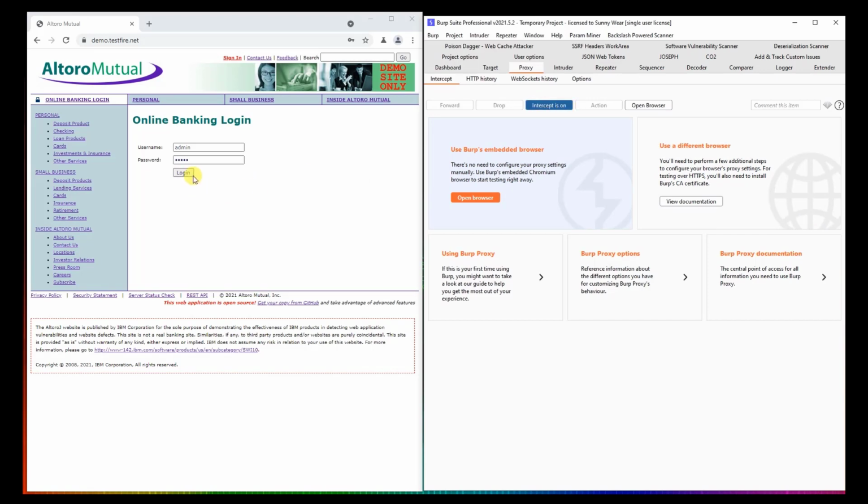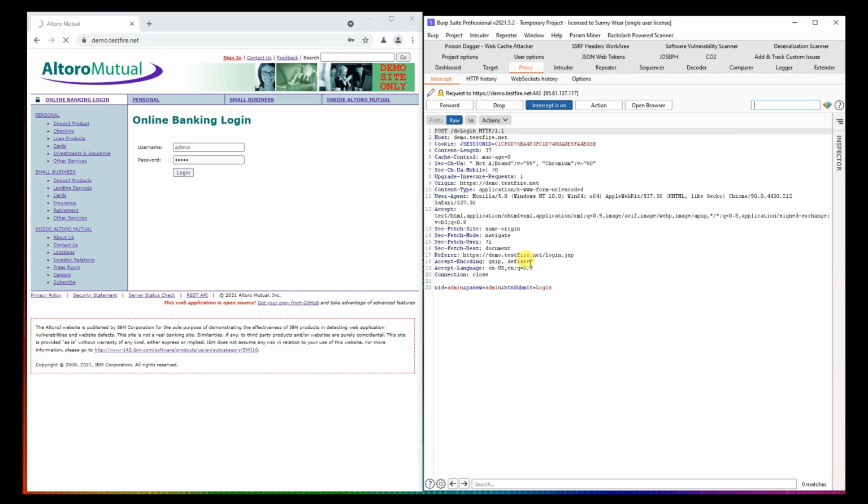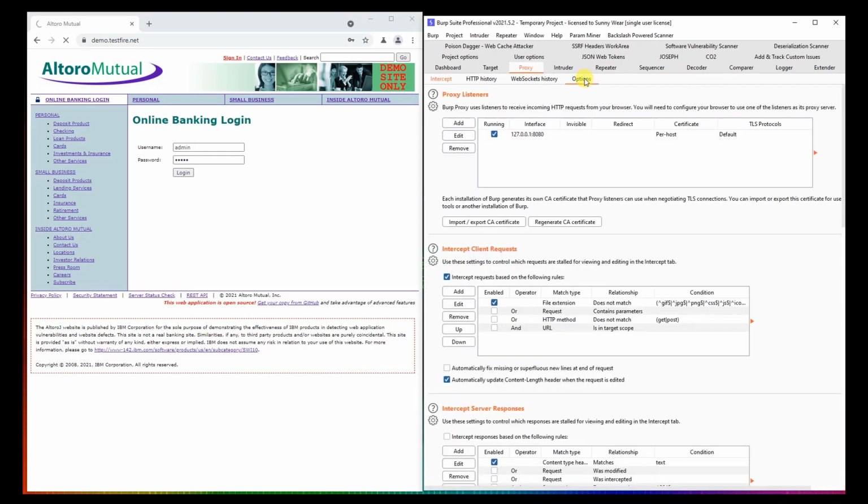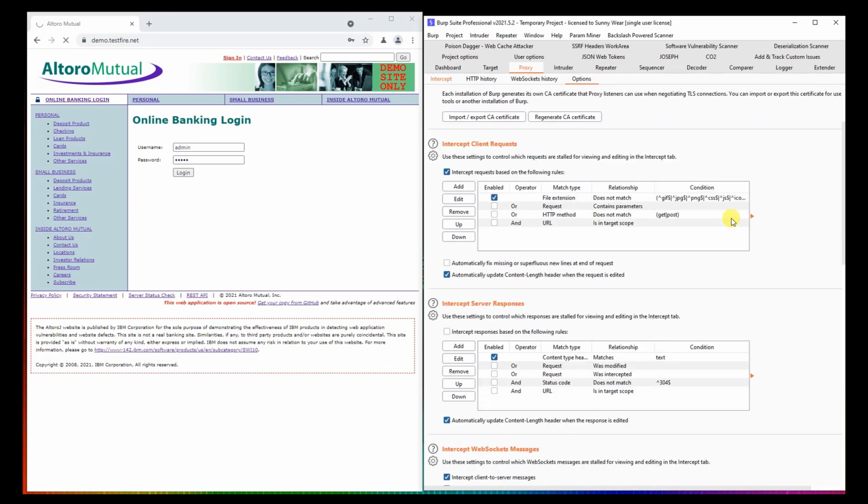So right now it's on, so I'm going to click login. And so what I'm doing is I'm capturing the request before it's being sent to the web server. And you can see there's the username and password that I clicked there. Now, before I click forward to send it on to the web server, I want to show you some options that you can set in order to capture your responses.